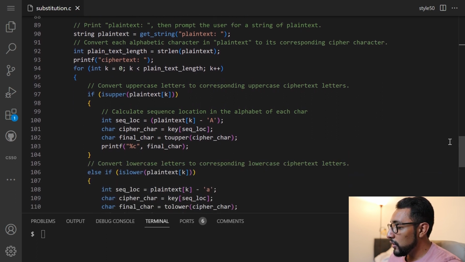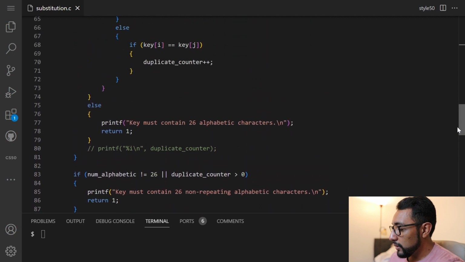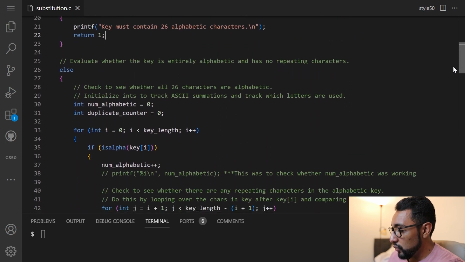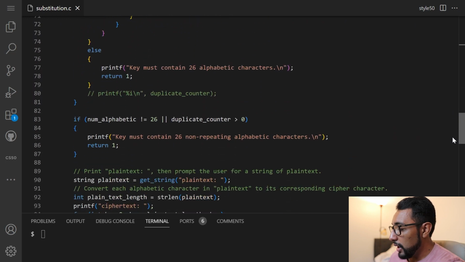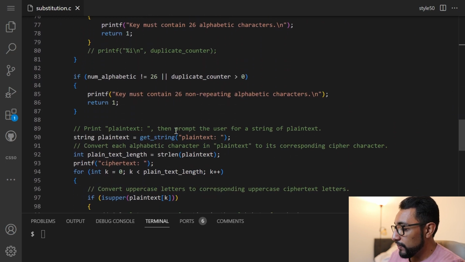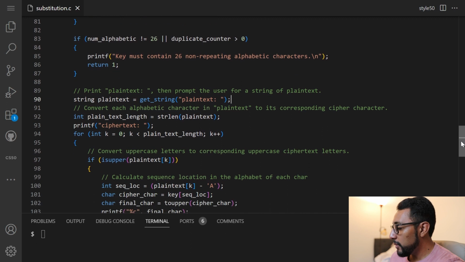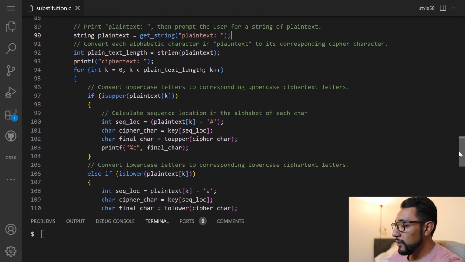Perfect. And then if we do get down here, that means that there haven't been any error messages to exit the program, so we can continue moving along. That means that our key is valid. And given that the key is valid, we can start getting text from the user. So we want to get plain text as a string from the user.